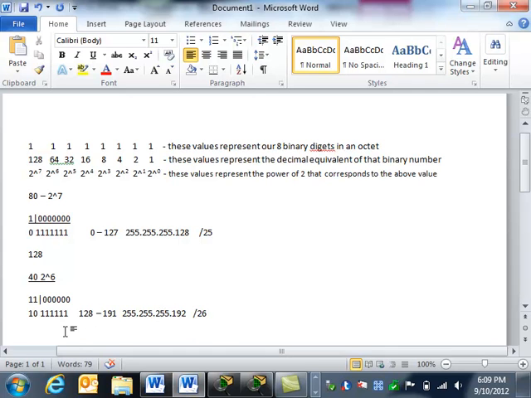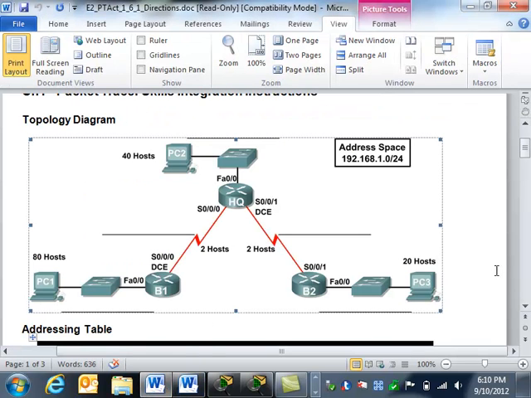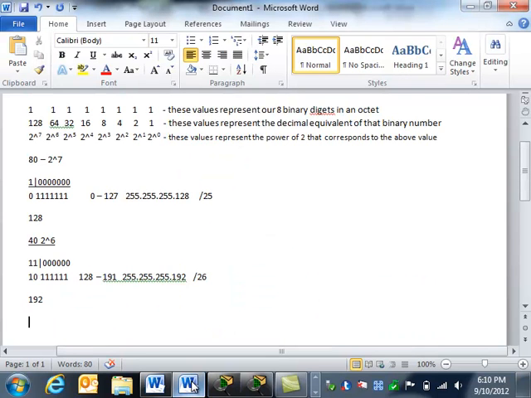I started with 24 ones. Here's my 25th and my 26th one. My next range has to start with a 192 because that's where I left off. Now I ask myself, what is my next highest number of hosts? Take a look at your topology, and 20 is the next highest number of hosts. So I ask myself, 2 to what power will give me 20 hosts? And that is 2 to the 5th. So for 20, I need 2 to the 5th power. Again, what that 5 means is I have 5 zeros on the right hand side.